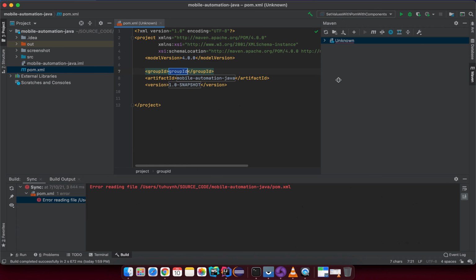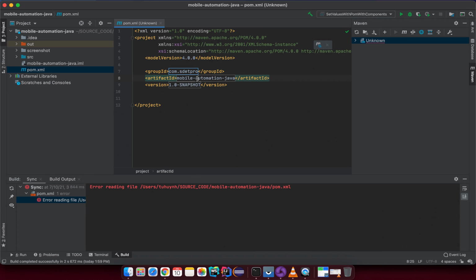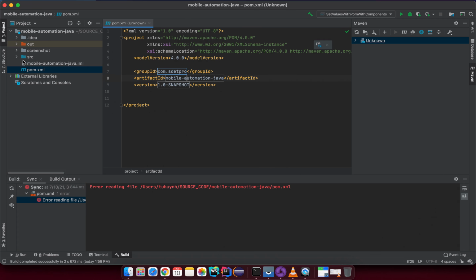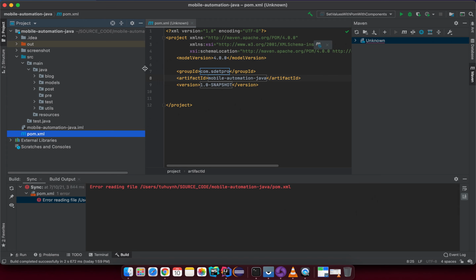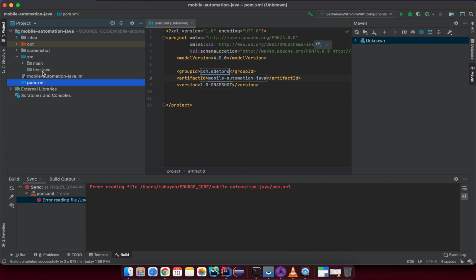In this case, we need to change something like the group ID. The group ID will be com.add-pro. Basically, maybe it's related to your company name or project name or something like that. In this case, I will name it something like com@pro here. And the artifact ID here, I will keep the same as the project. Okay, and this is the snapshot version. Now inside this one, we will have src/main/java here. So you can see something a little different. We have src/main/java and src/test/java.